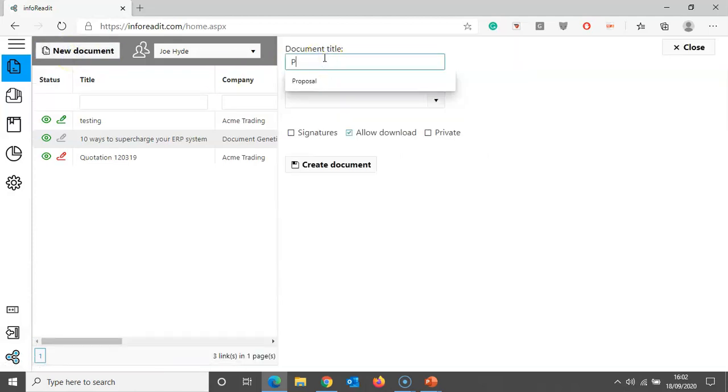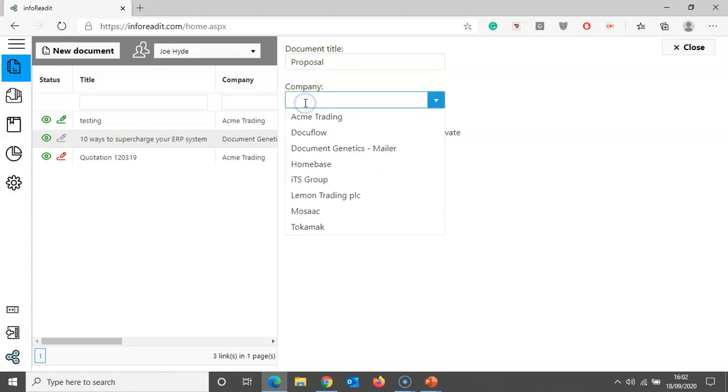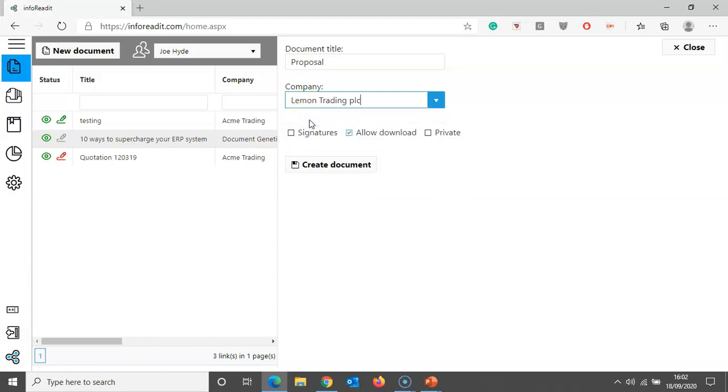We can give this a title and type in our company name. We now can decide how that end user interacts with the document. If we only want them to view the document, we don't have to enable any of these features here. If we allow download, it means the recipient can download the document at their end.